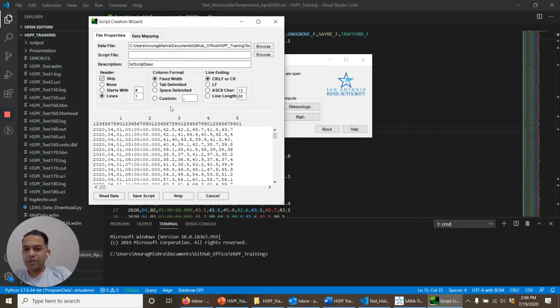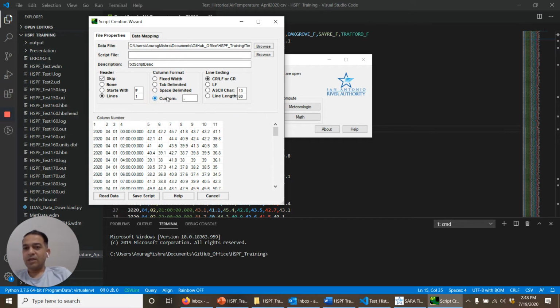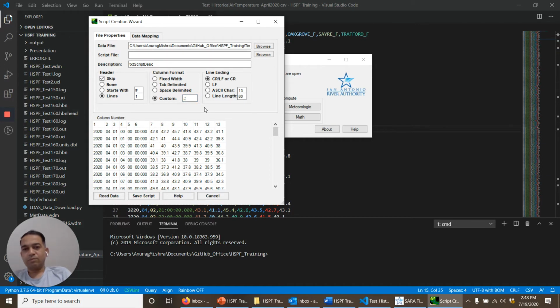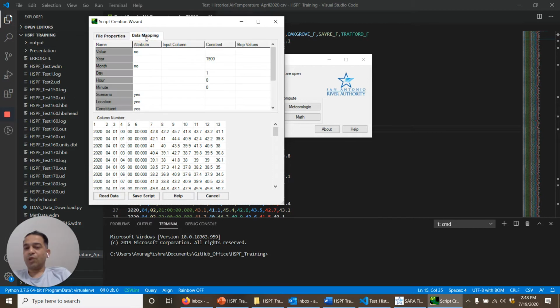The data is separated using tab. We have 3 options here: fixed width, tab delimited, space delimited. These are the default options available. In our case, we have comma and colon. So that's how the data is separated now. Now we go to data mapping. That means we are going to say, okay, which column has what data?